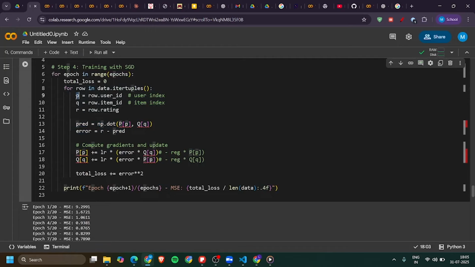Whatever row we got, in that row, whatever the user index is, we'll use that in the P matrix, which was of user, and Q is of item, right? So in that also we'll get the row. We'll do the dot product. This dot product is the same as matrix multiplication, and we'll do the error calculation. The total loss is error squared, right? The derivative of error squared is 2 times something like that. You can keep 2 here, that is also okay. If you don't keep it, that is also okay.